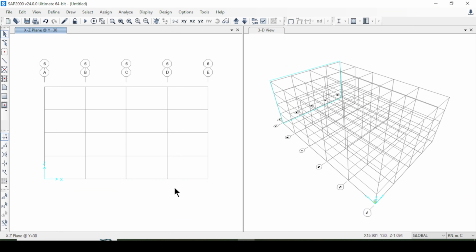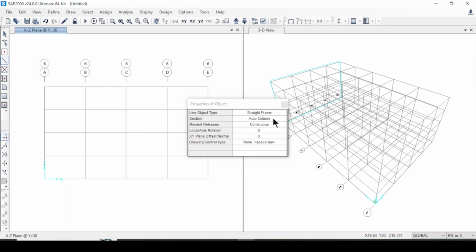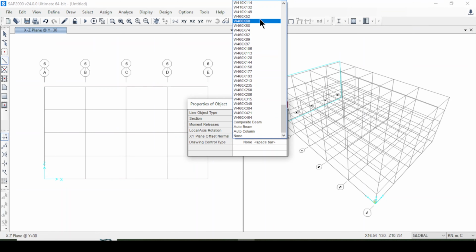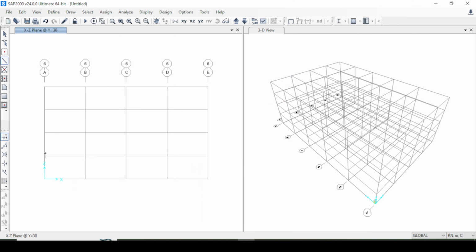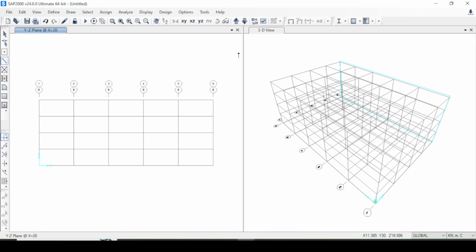Now I am coming here to draw and create the columns. So I will select here the draw frame cable. After that I will select here the auto column. We have different sections, and you can select here auto column. Then I will select and close this one. I am coming here to the YZ plane or view. Then look here, I will select this node and will select this one. So I have created here a column, so I will select here as well, and here and here.